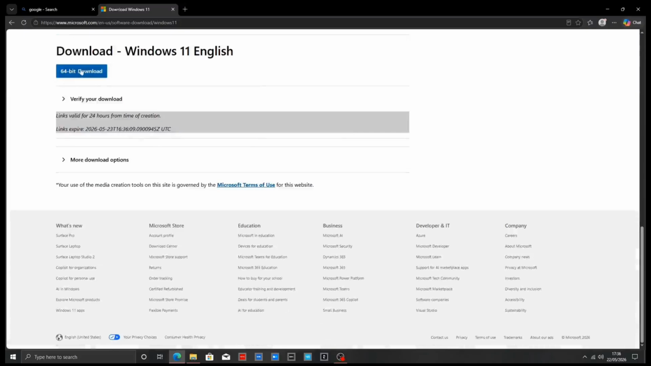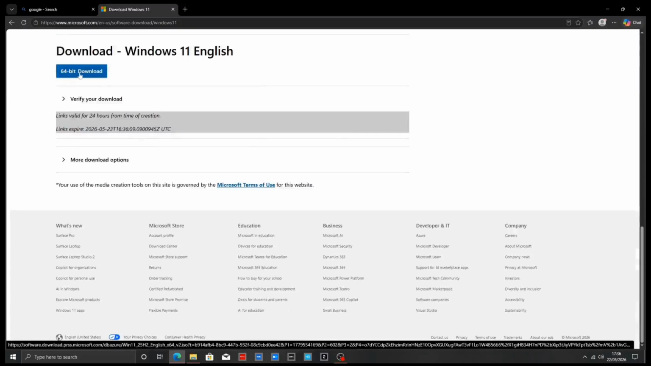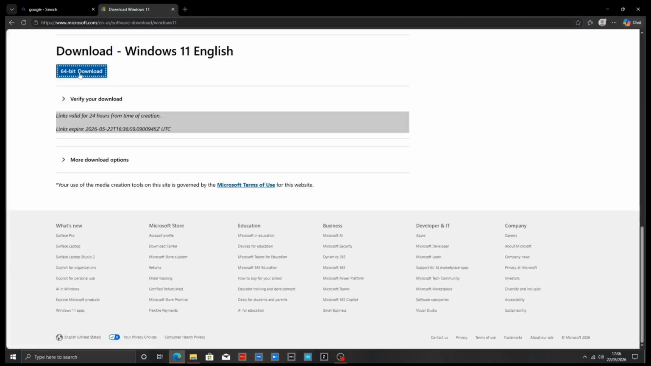The Windows 11 ISO file is only available in 64-bit. So select download. The download has started. The download of the ISO file may depend on your internet speed. My download took approximately 2 hours, depending on my internet speed, but it is very low speed, so it takes a lot of time.